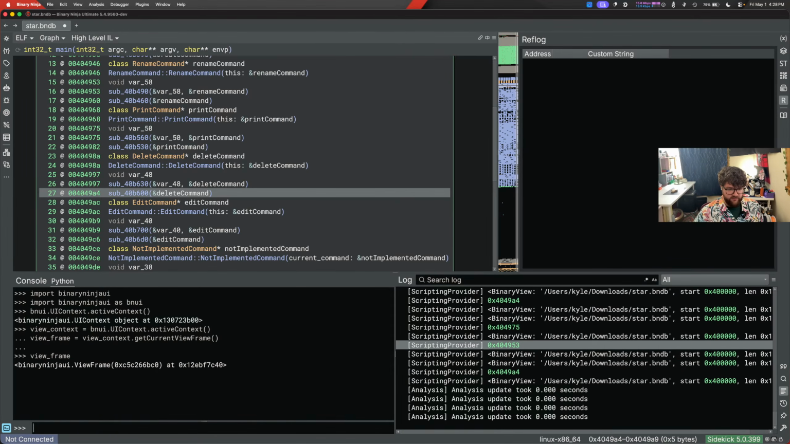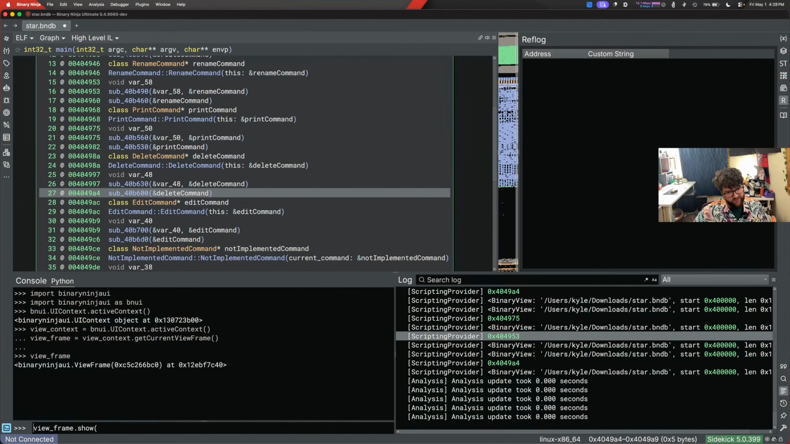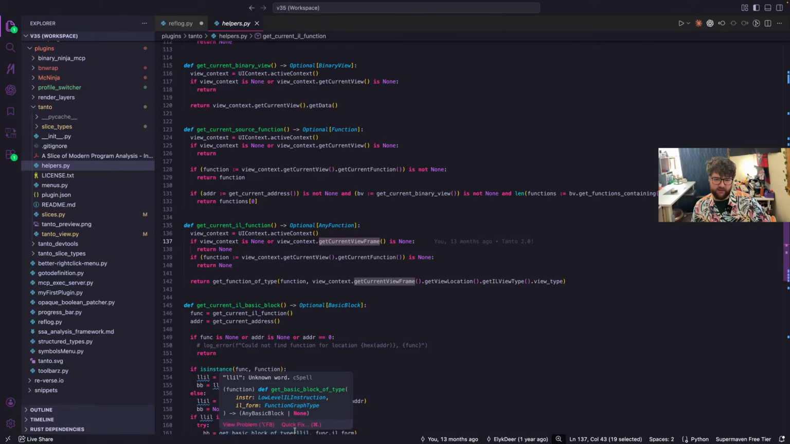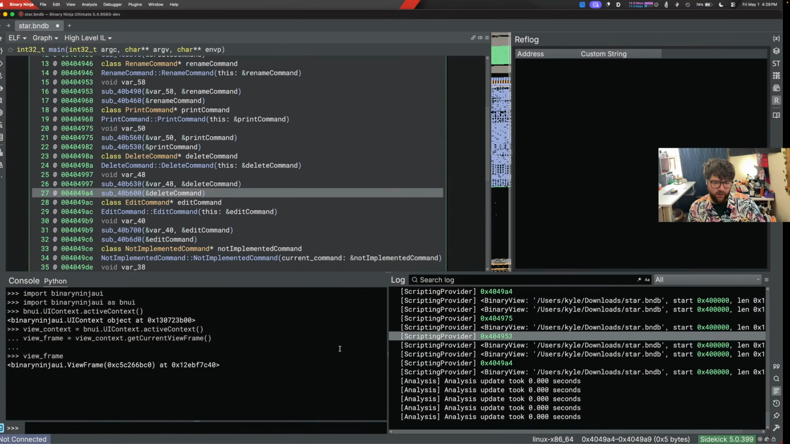Now I should have my view frame, and I should have a lot of different functions I can do off of this view frame. Okay, so we can also use Tonto as inspiration for what things we can do with that view frame potentially. It looks like we're grabbing view frame dot view location dot get il view type dot view type. So this is looking at which il we have selected. These are also all the functions we need for literally just grabbing whatever current line I have selected. So I think we will.